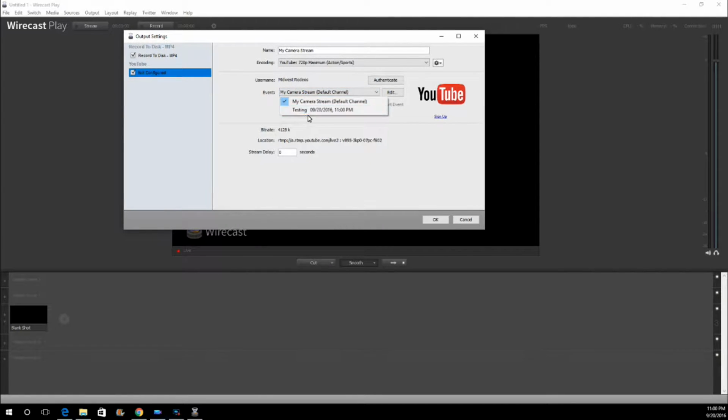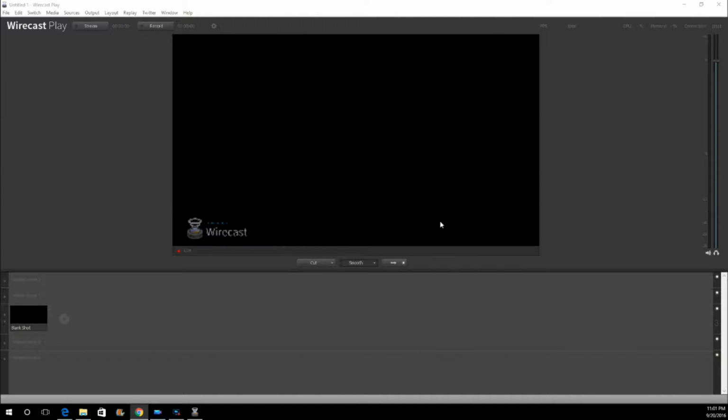We created an event, and there it is, testing. And it says the time and the date that the event is set up for. In this case, 11 p.m., which it's 11 p.m. now. So from there, you can automatically start your event at that time, but I like to physically set it up myself. So from there, we can hit OK. So now we're all set to go to start streaming when we are ready to.